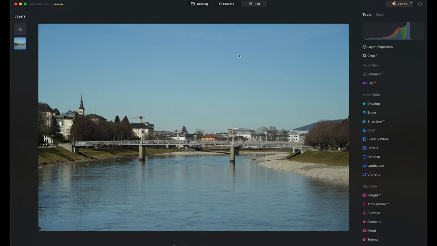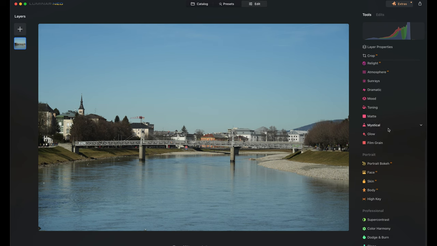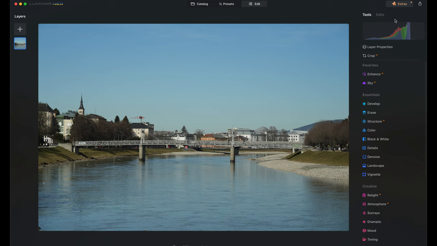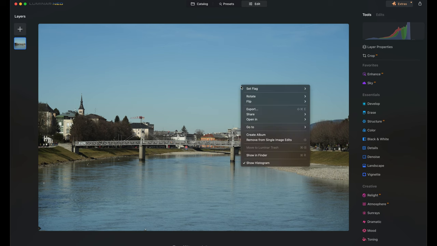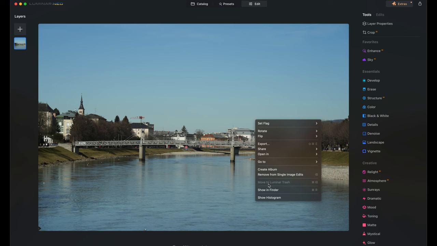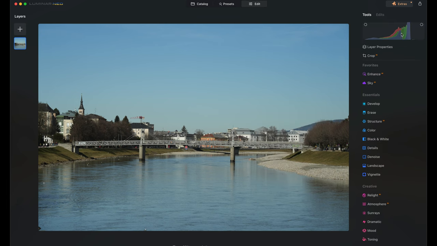So I'm not usually a big fan of presets, so we're going over to the edit tab and doing everything by ourselves. So now we're in the edit tab. On the left hand side, you can add layers like Photoshop. You got in the middle your image. On the top, you still got your three tabs, catalog, presets, and edits. And on the right hand side, you see basically all the things you can do as adjustments. Let's say you wouldn't see your histogram here on the right hand side. Very simple, easy. Just right click onto the image, scroll down, show histogram, and you can add your histogram here as well, which I personally like to have to just work with it.